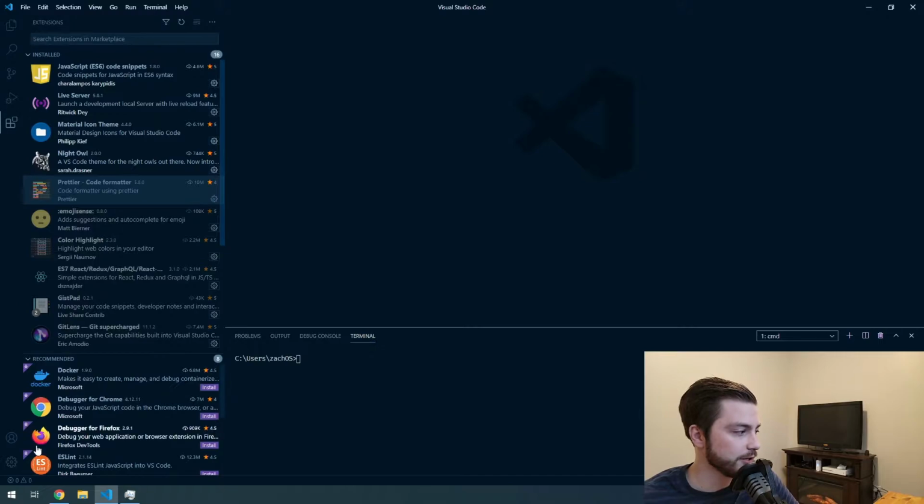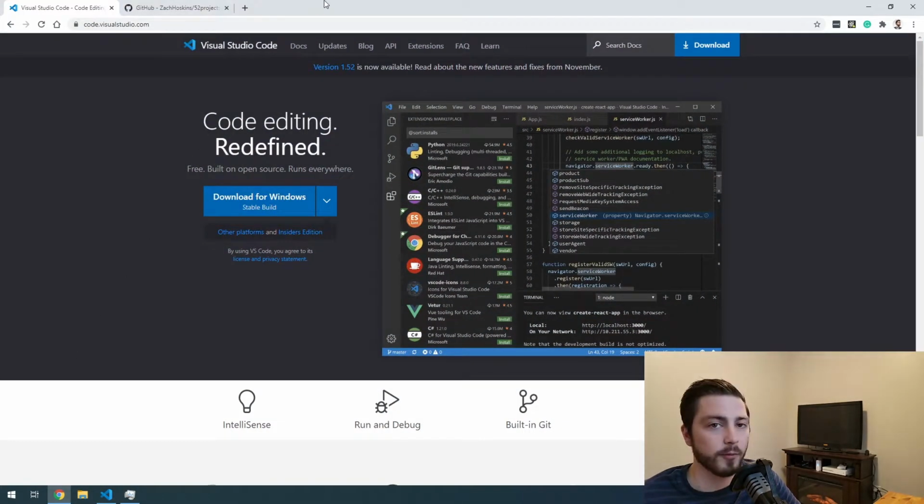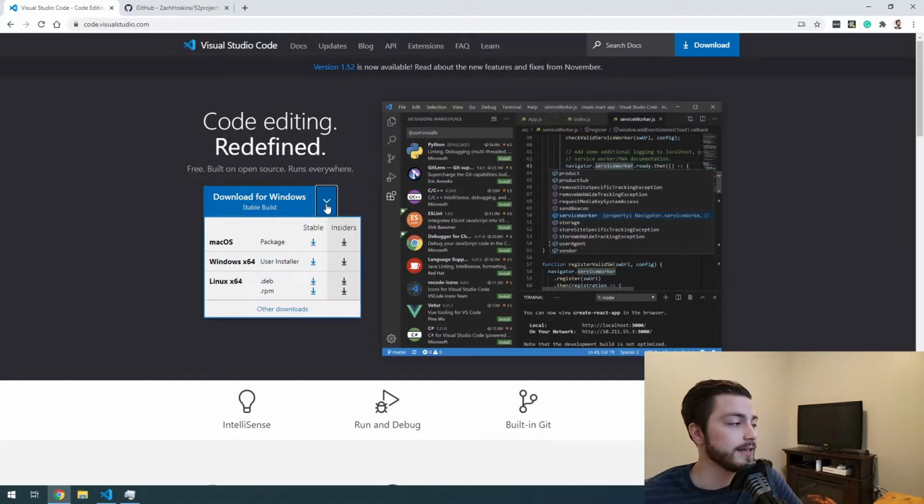If you don't have VS Code, you can go to Chrome or your favorite browser, go to code.visualstudio.com, and then hit the download for Windows. If you're using a Mac, it should detect it, but if it doesn't, hit the drop down here, Mac OS, do the stable version instead of the insiders.